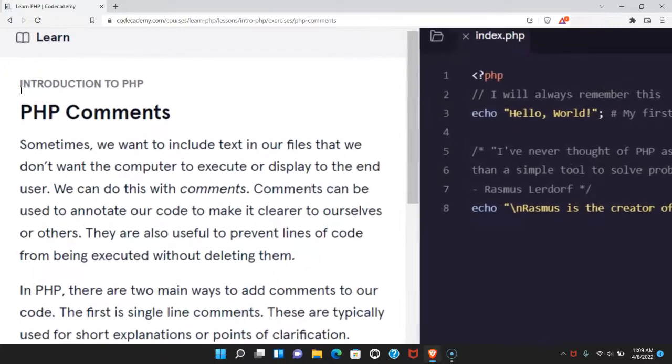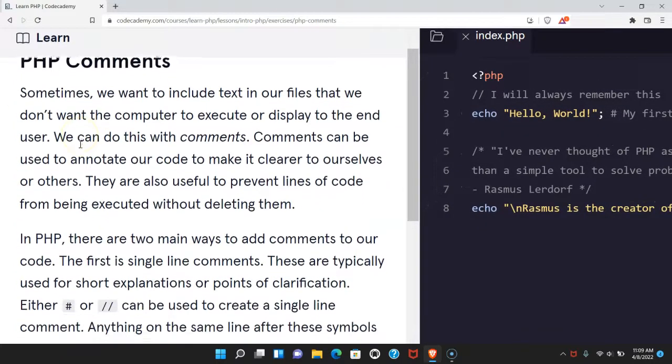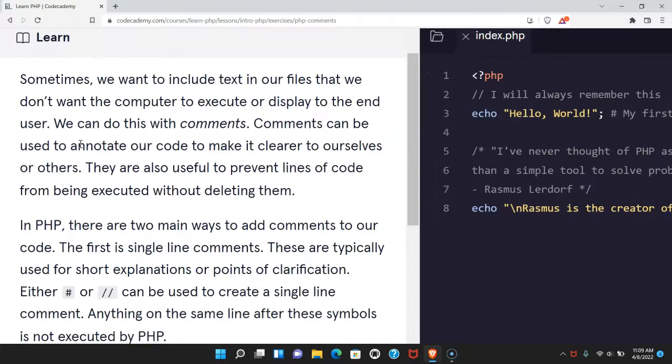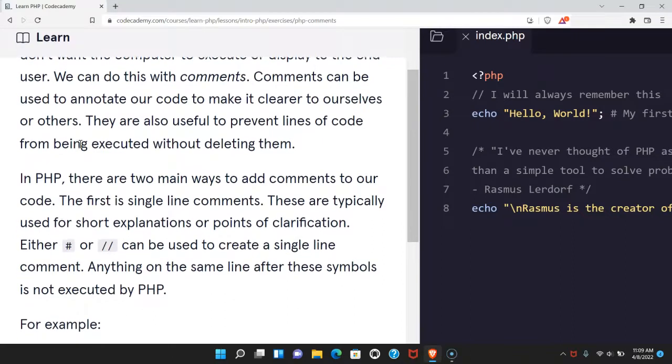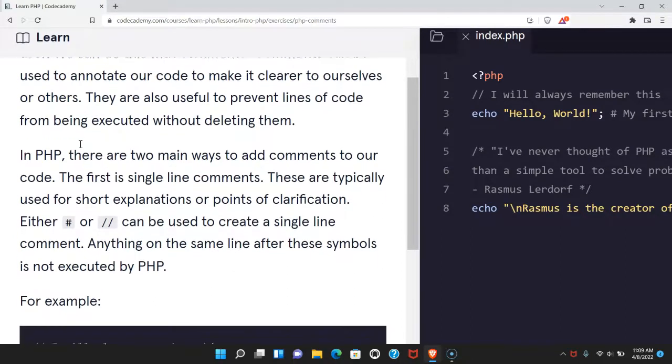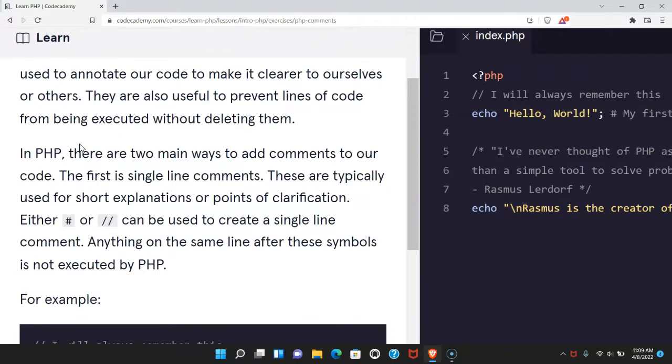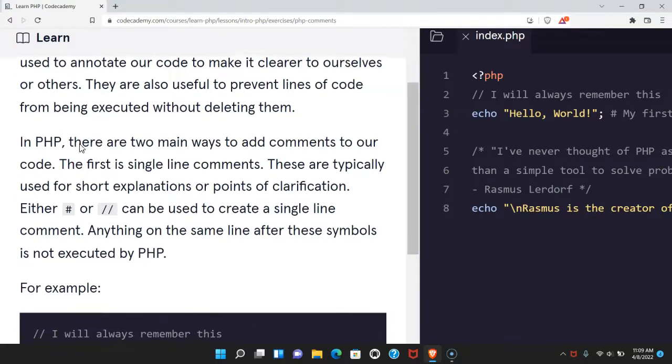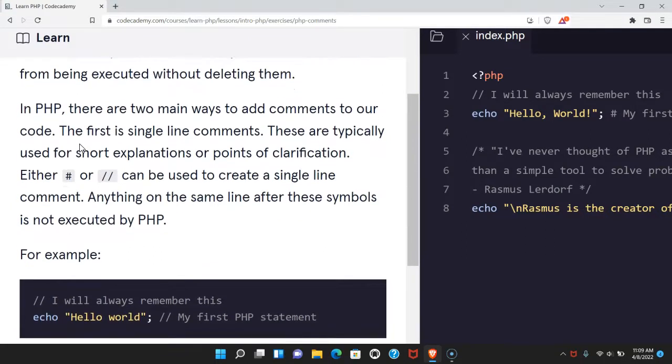This is PHP Comments. Sometimes we want to include text in our files that we don't want the computer to execute or display to the end user. We can do this with comments. Comments can be used to annotate our code to make it clear to ourselves or others. They are also useful to prevent lines of code from being executed without deleting them.